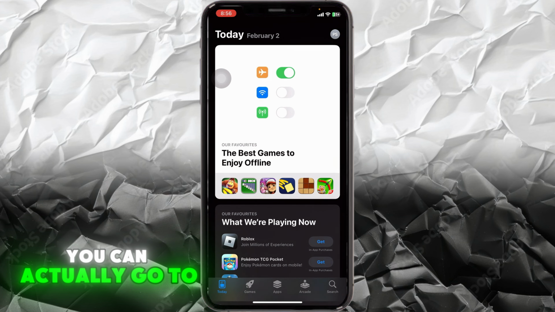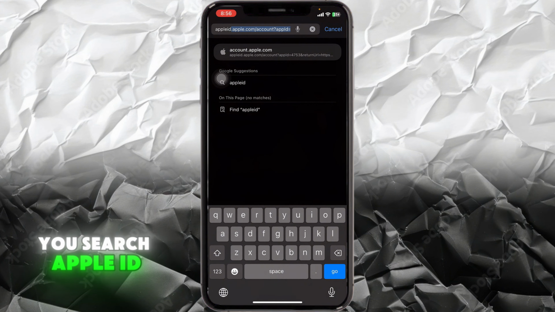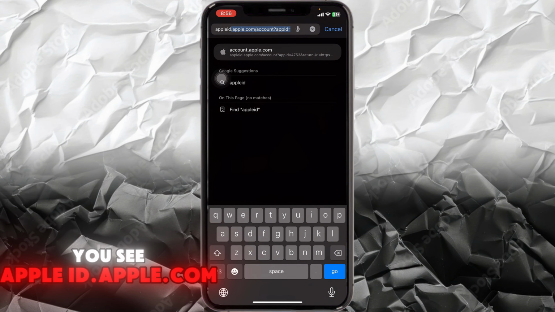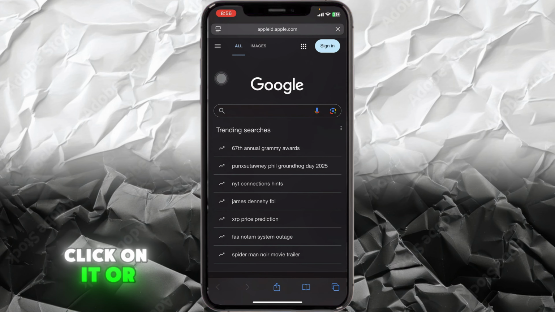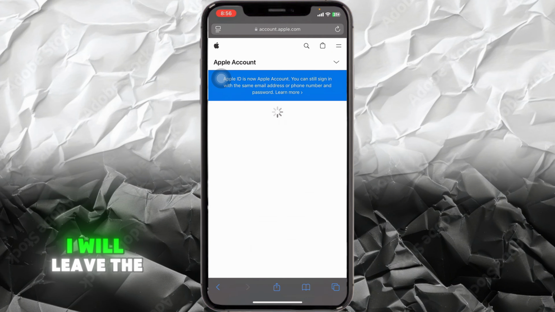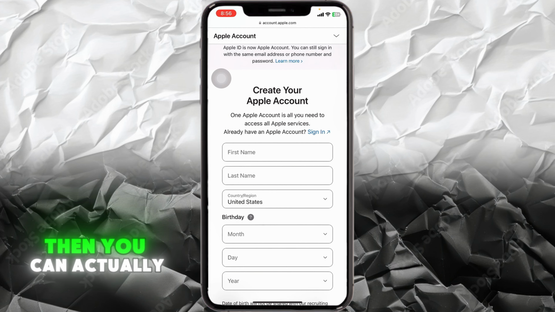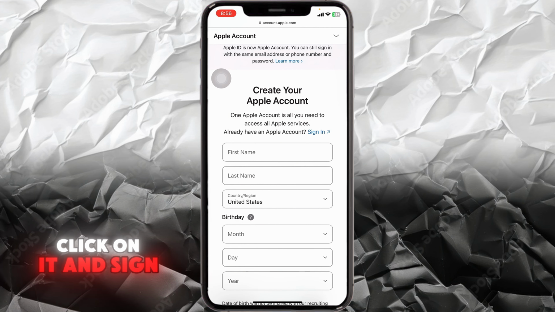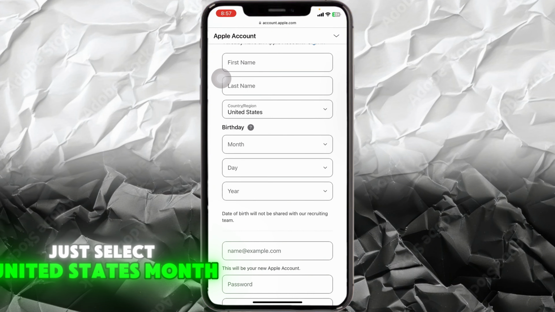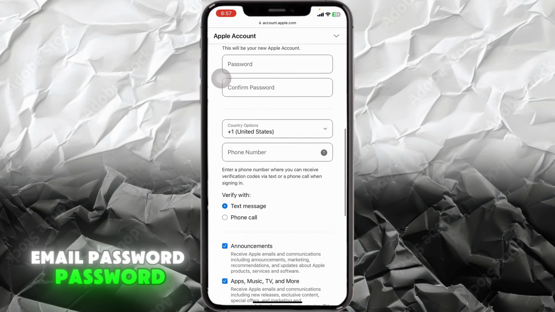You can go to your browser, search Apple ID, you see appleid.apple.com, click on it, or you search on Google, anyone. So I will leave the link in the description. Then you can click on it and sign up. Then name, first name, United States. Just select United States, month, day, year, email, password.